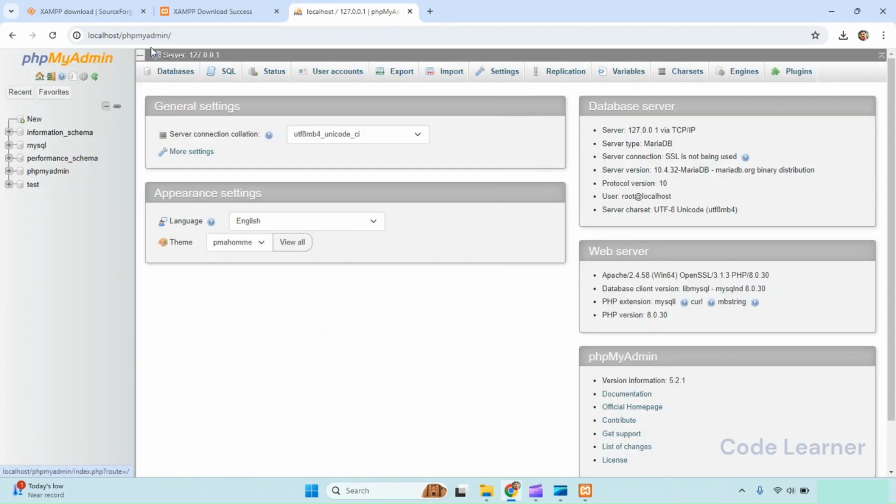This is the home page or dashboard of phpMyAdmin. On the left side, you can see a lot of databases. You can create a database here by clicking the new button. I will show you an example of how to create a database and tables using phpMyAdmin later. Next, I will show you how to create and run a sample PHP script using your configured web server.